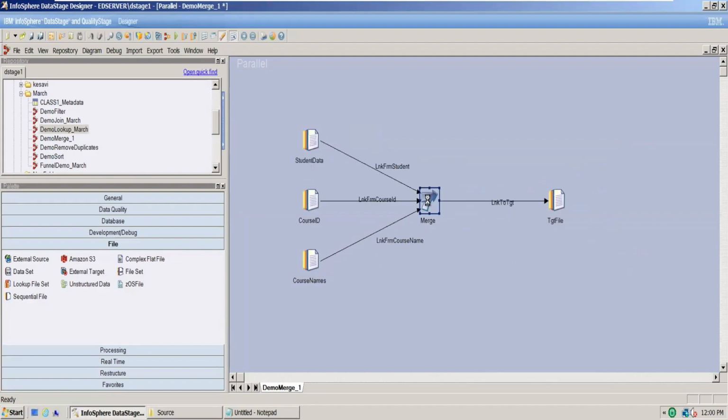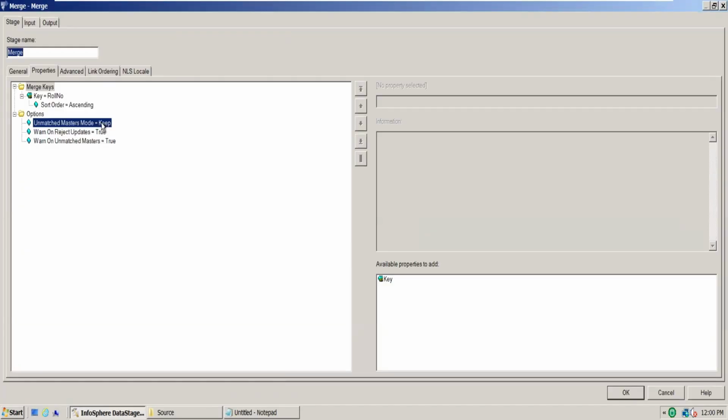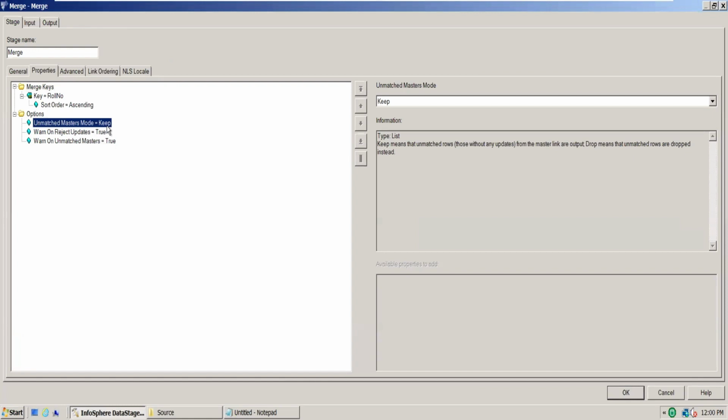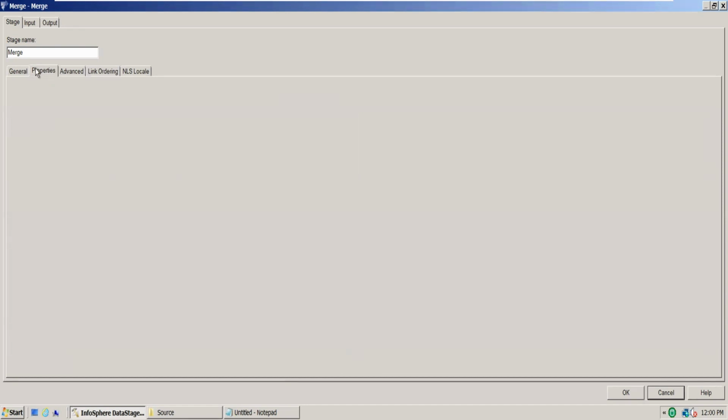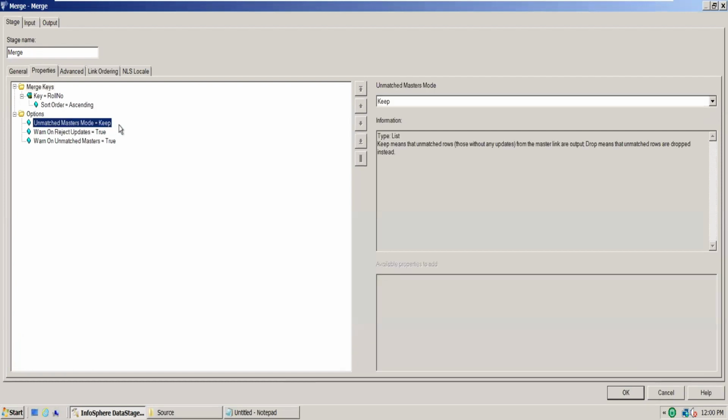Say suppose here I am keeping this unmatched master mode as keep. That means whatever data is available in the master link. So here student data is our main data, the primary source. If we would like to keep all the records from the student file, then we need to keep the unmatched master mode in the properties as keep. Then it is going to act as a left join.